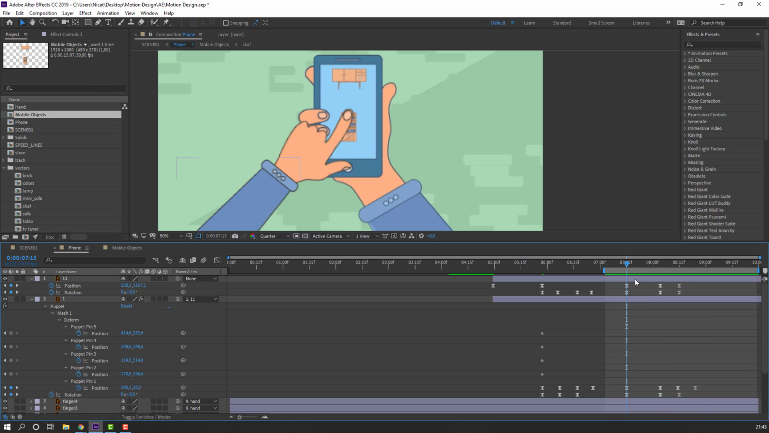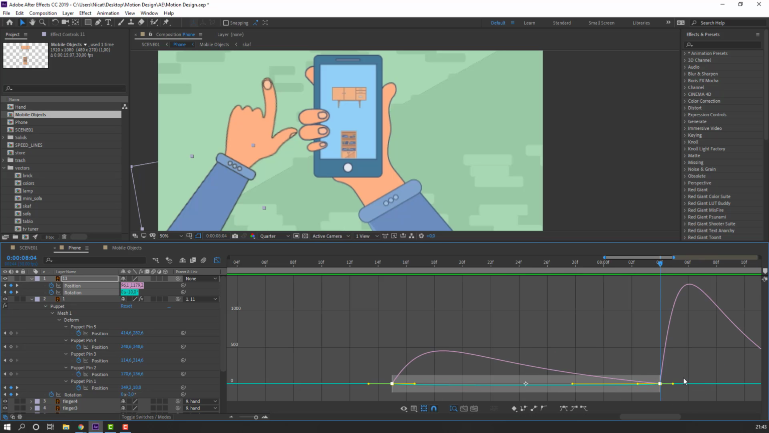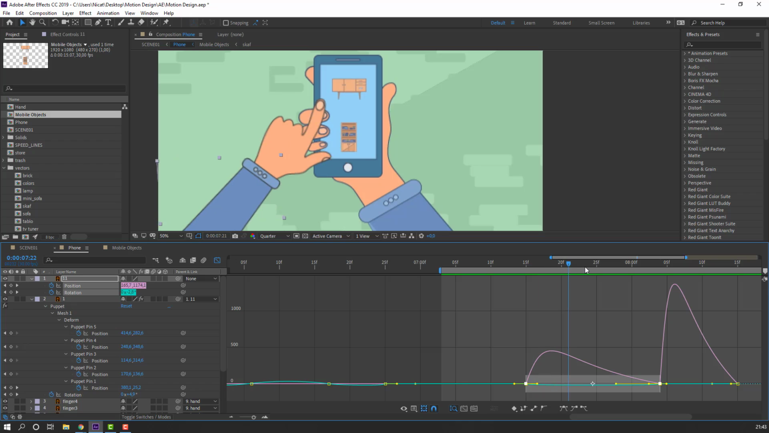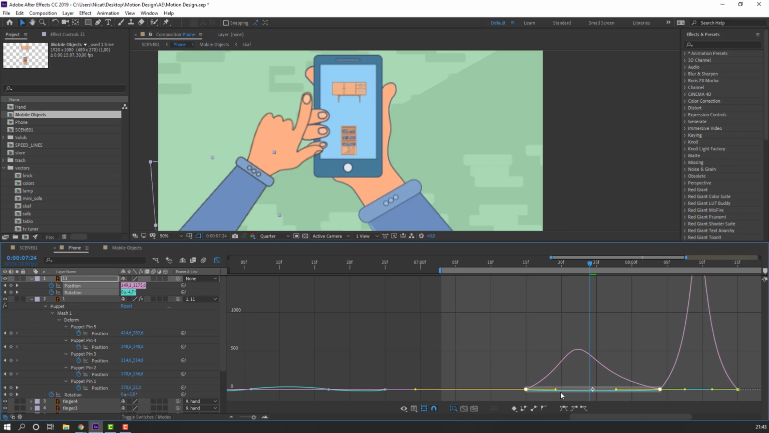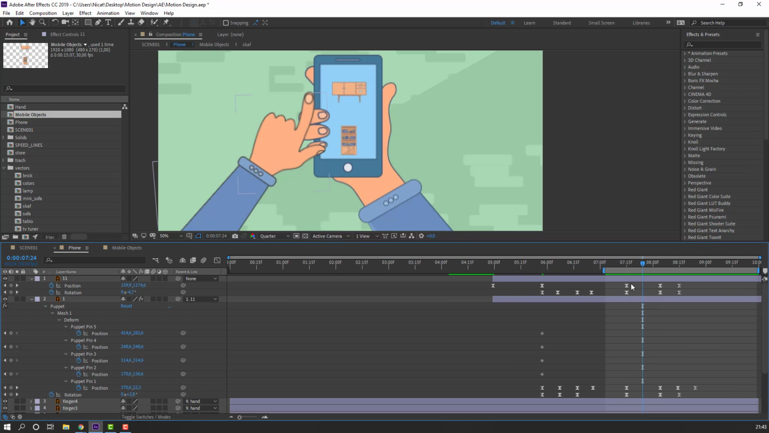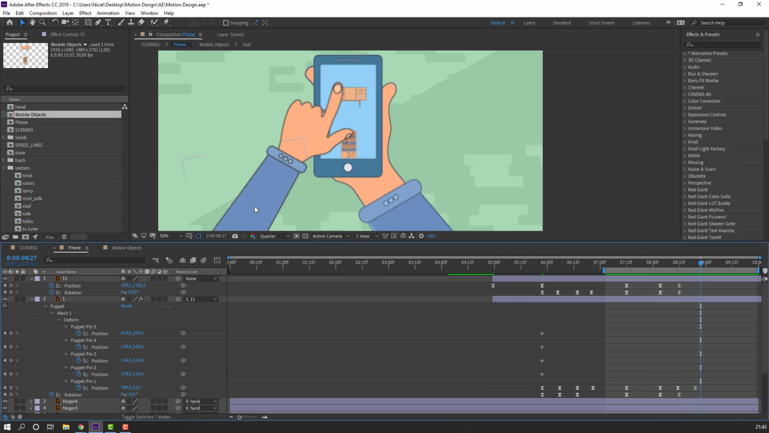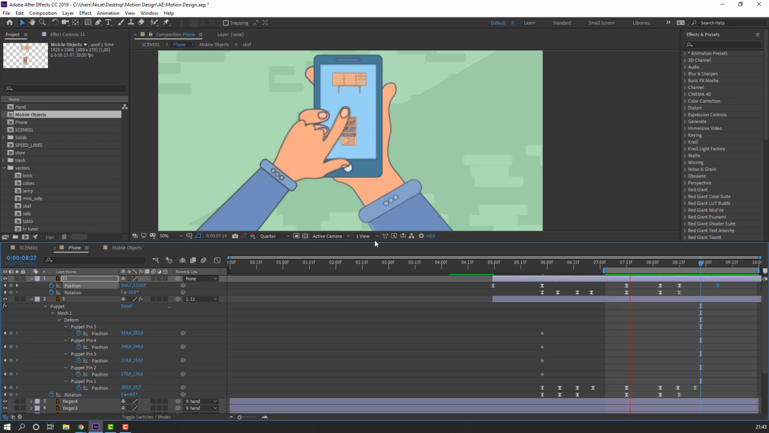Okay. Select these two keyframes, go to graph editor and make smooth graph like this. Okay, and in this time select this layer 11, move to down and left. Okay, nice.